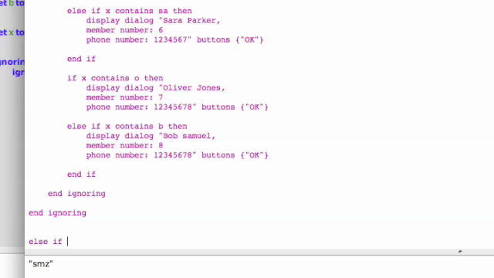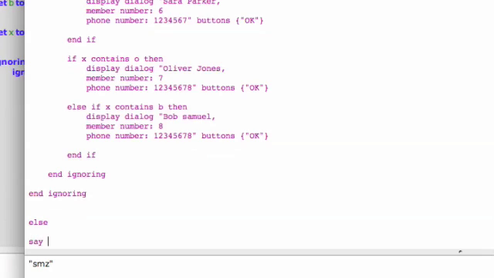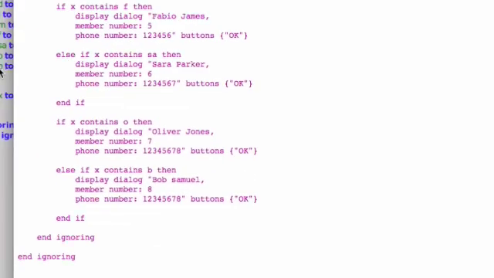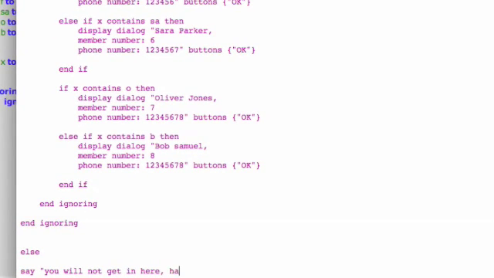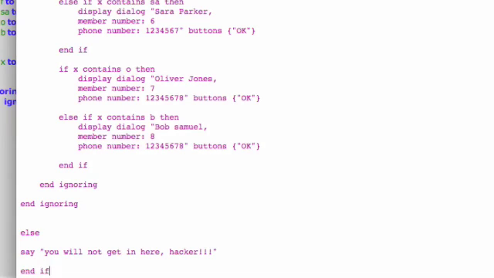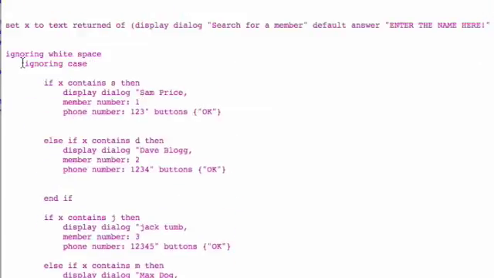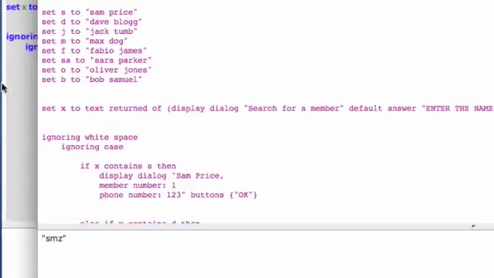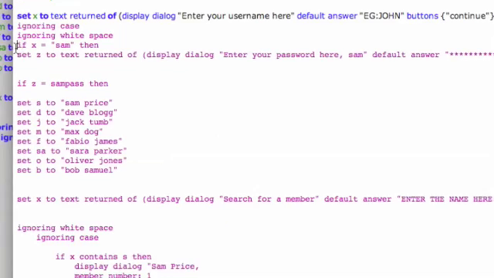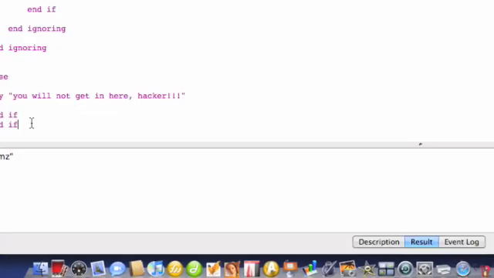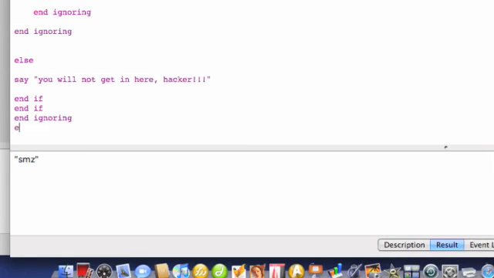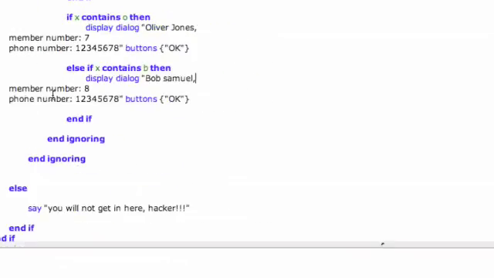Now basically we're gonna do else if. Basically that's saying if it's not, say you will not get in here. You will not get in here, hacker. I know that sounds kind of cheesy, but yeah. So we're gonna end our if, because remember we did two ifs up at the top. There you go. That's our database script. We have to end our ignoring, so two end ignorings. Let me just make sure I haven't missed anything by clicking compile. Nope, nothing's missed out, so it should work.